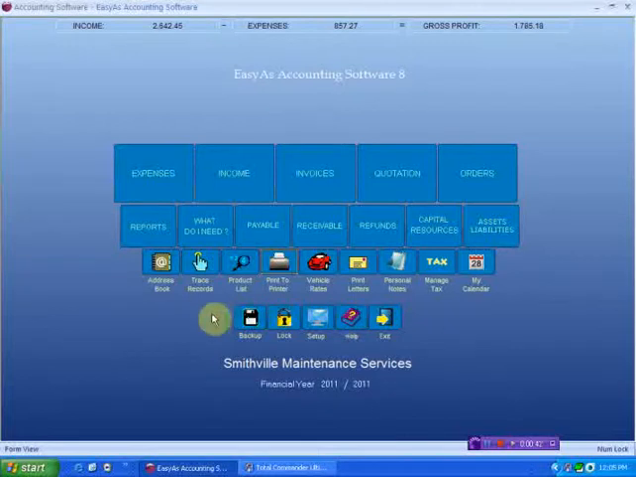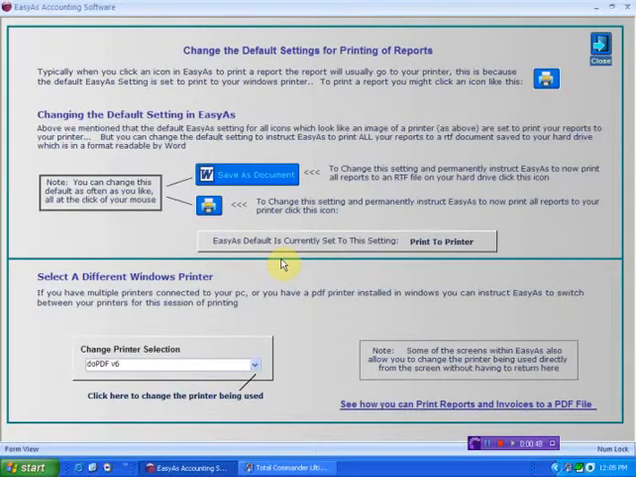In this video, I want to discuss what the print to printer icon is about. If I click this icon, it offers you two areas of the screen. One area has nothing really to do with the other area. If I look down the bottom here, this area here offers you a way of changing the default printer setting for your screens.